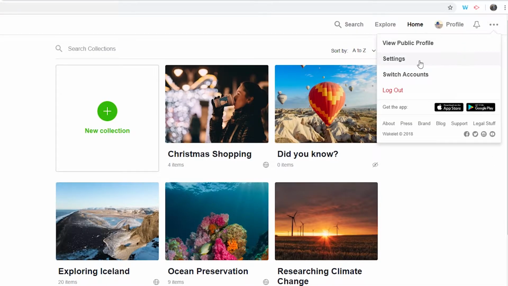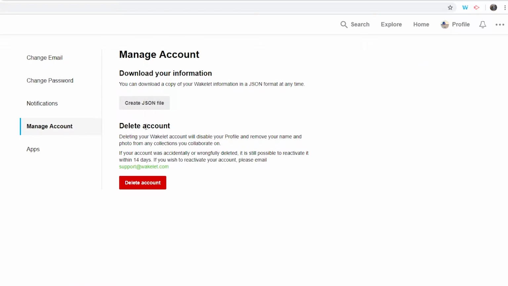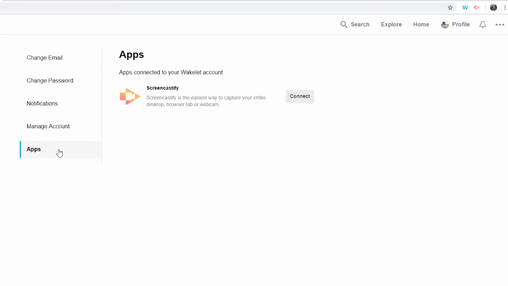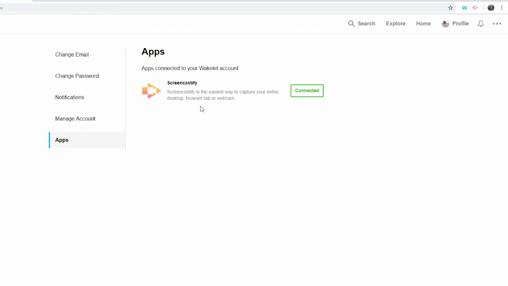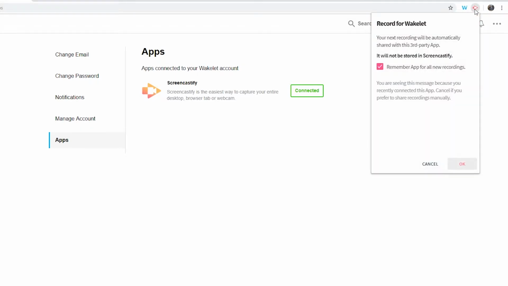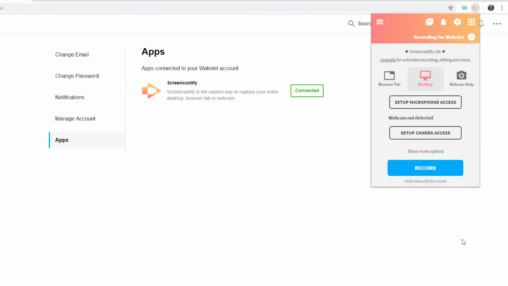Next, head to Wakelet and go to Settings. Click Apps and click Connect with Screencastify. Click the extension again and click OK. This makes it so that all videos made with Screencastify can be easily saved to Wakelet.